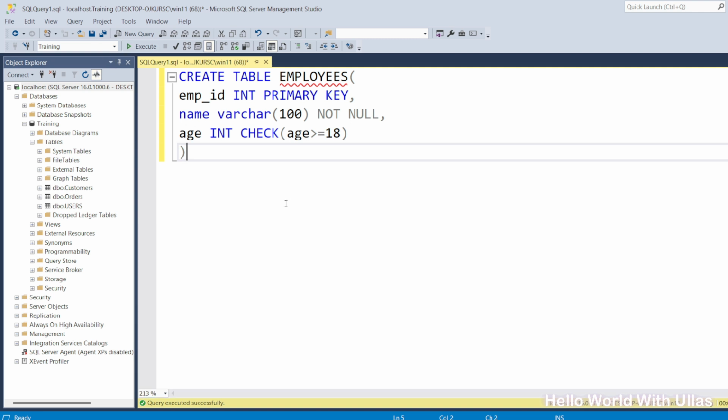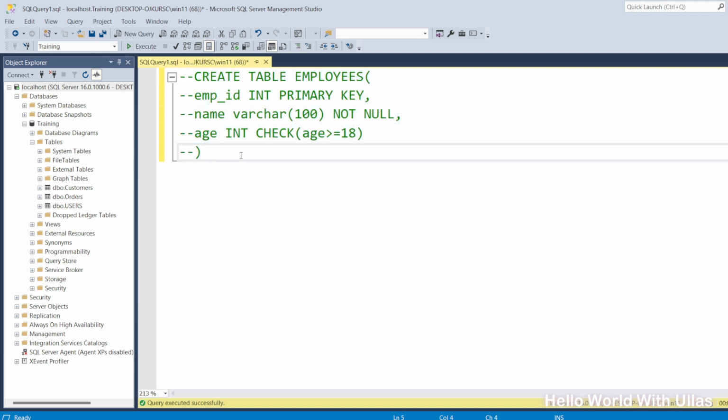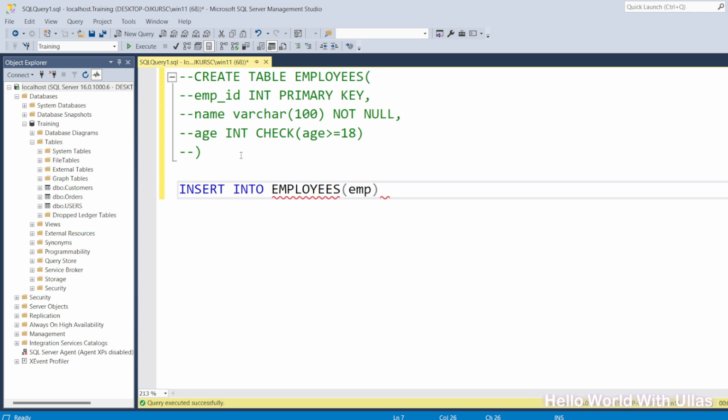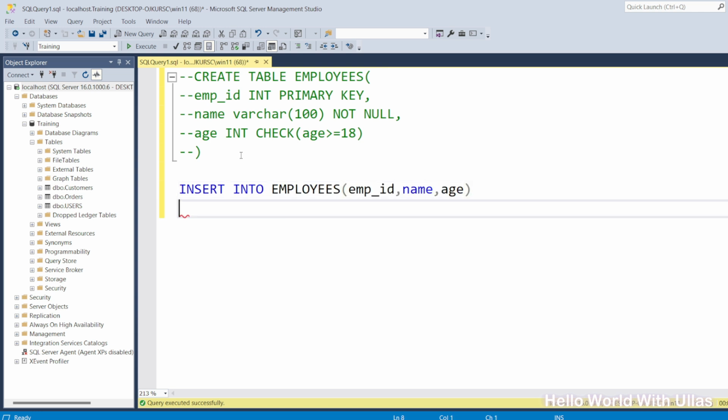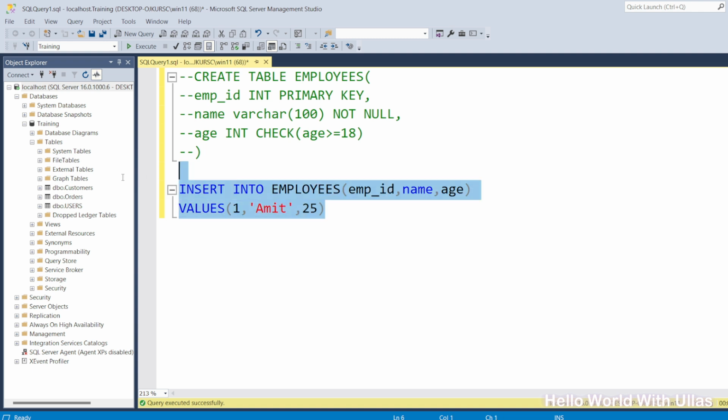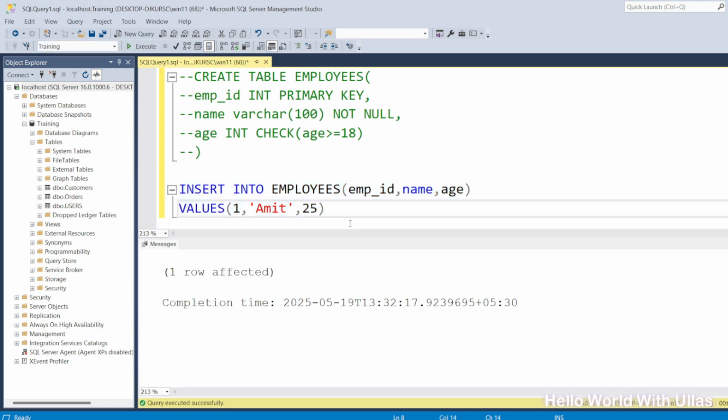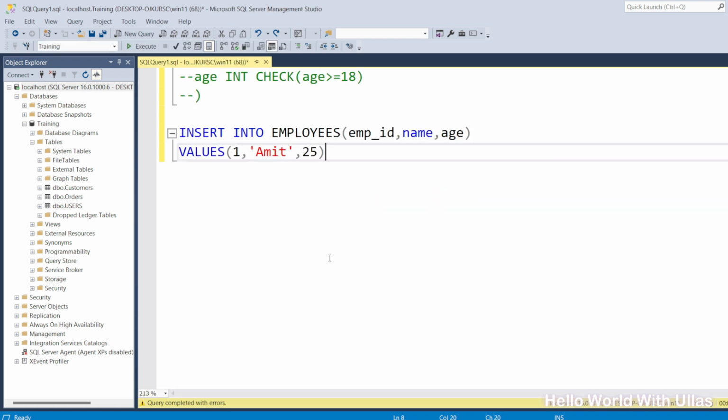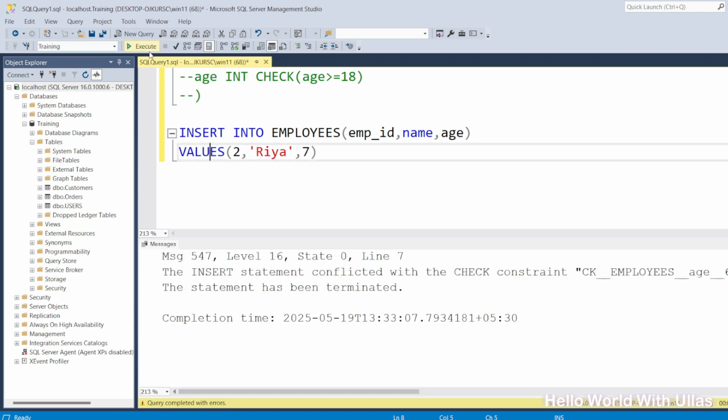Now let's try and insert some data into this table. Here for the age I will add 25 and let's execute. So the data has been inserted successfully. So now let me change the value of age to something else, that is less than 18. We'll add 7 and we'll change the employee ID to 2, name to let's say Ria, and let's execute.